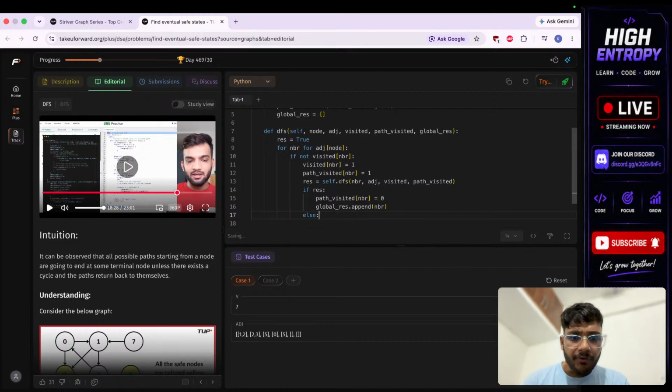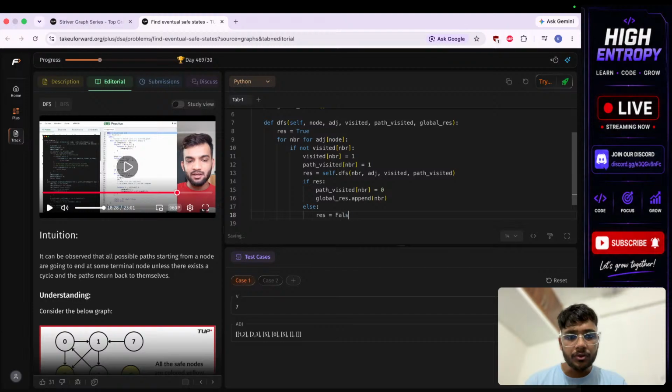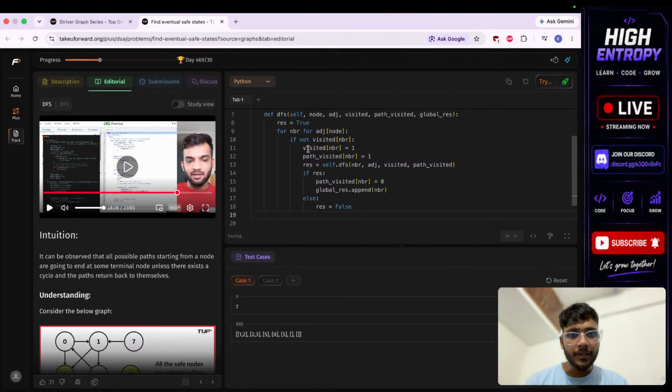Else, if it is not, then you will say result equals to false. At any moment if you are getting false from any branch for this particular node, then it will be false, like this will be part of a cycle, and result will be false, and you won't reset it. Okay, this is one thing.